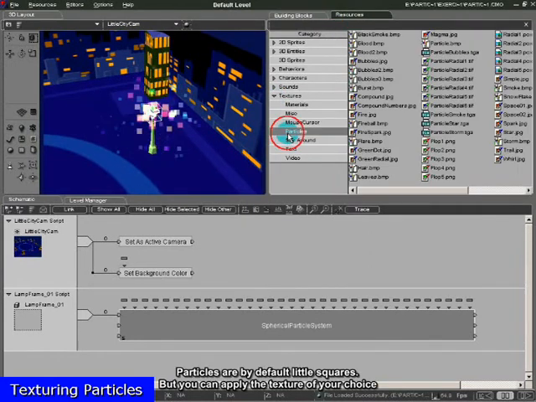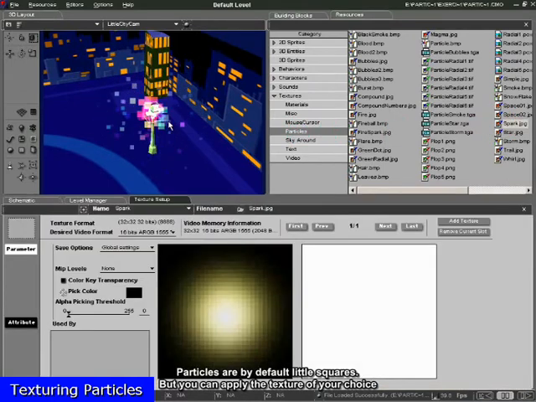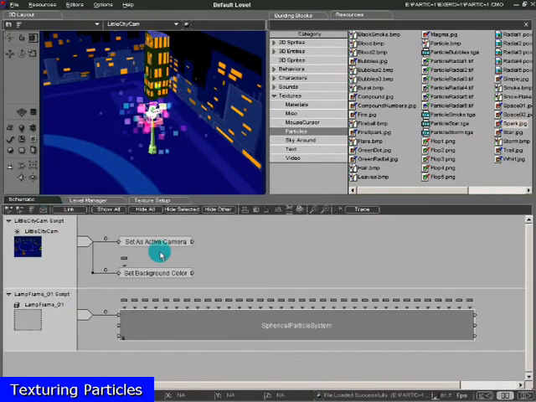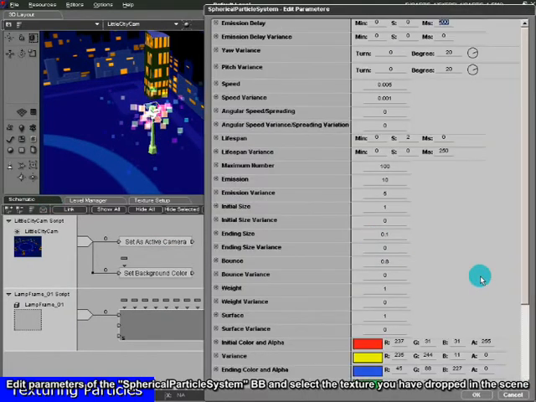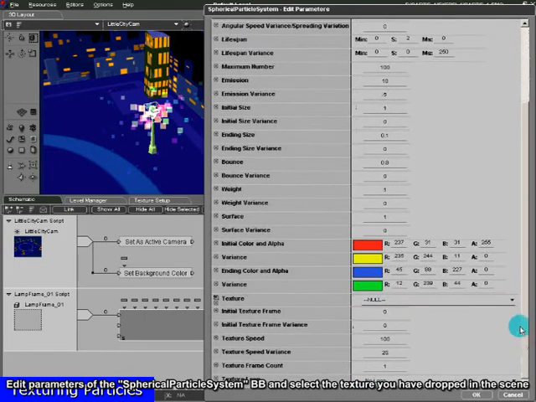Particles are by default little squares, but you can apply the texture of your choice. Edit parameters of the spherical particle system building block and select the texture you have dropped in the scene.